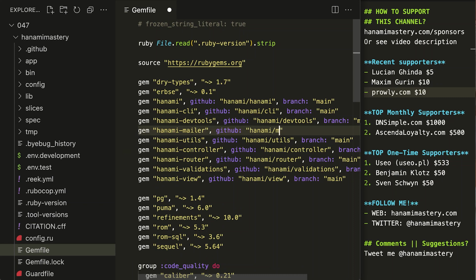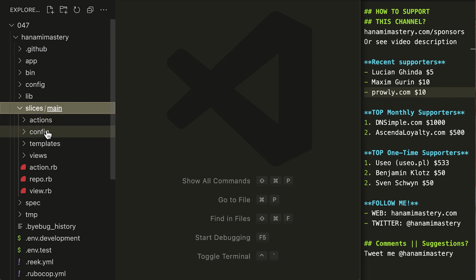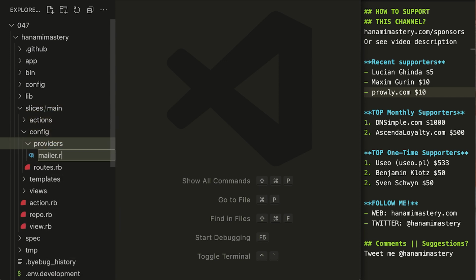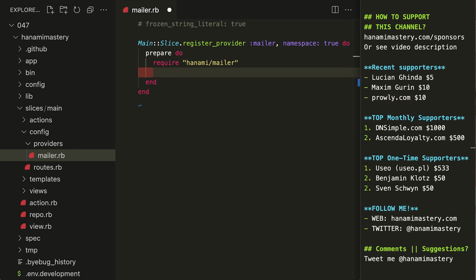First of all, let me install the gem by adding it to the gem file and calling bundle. Having that, I can create the provider for the main slice, where I'll have my mailer config and set up the client. I'm adding it in the main slice because different slices could be responsible for sending different types of emails, with different recipients specified or other configurations applied.